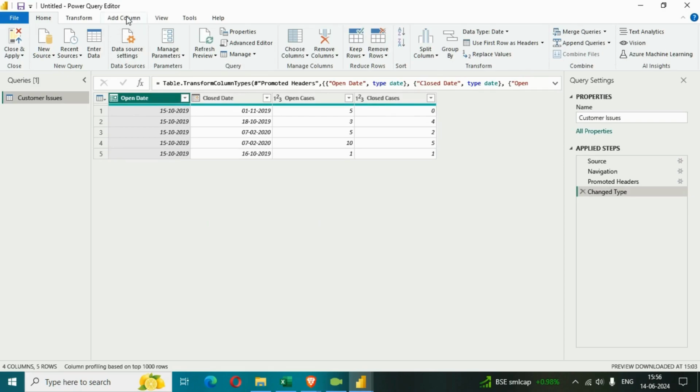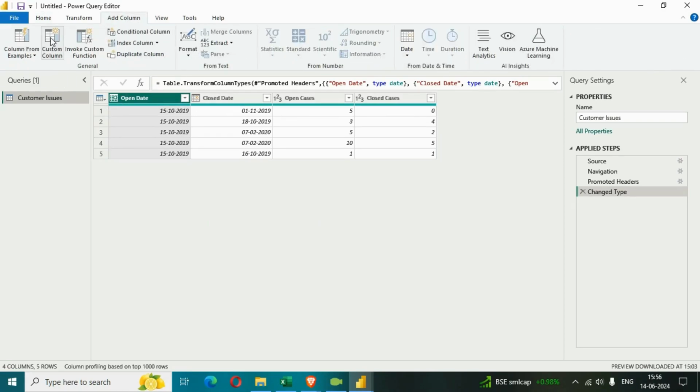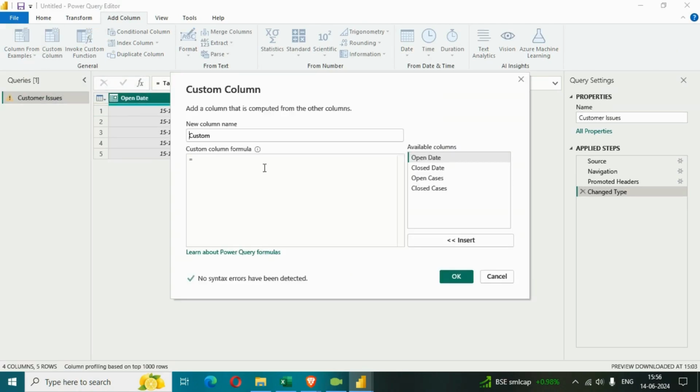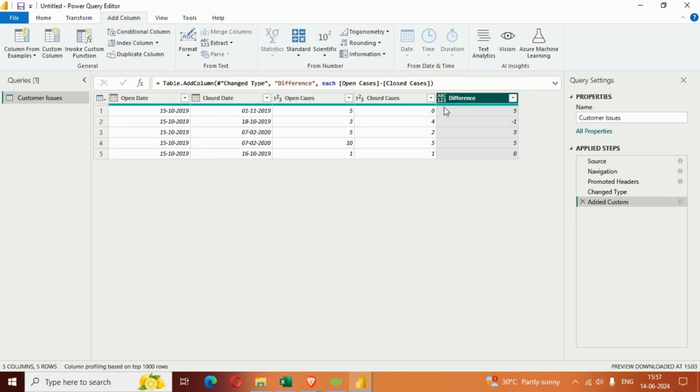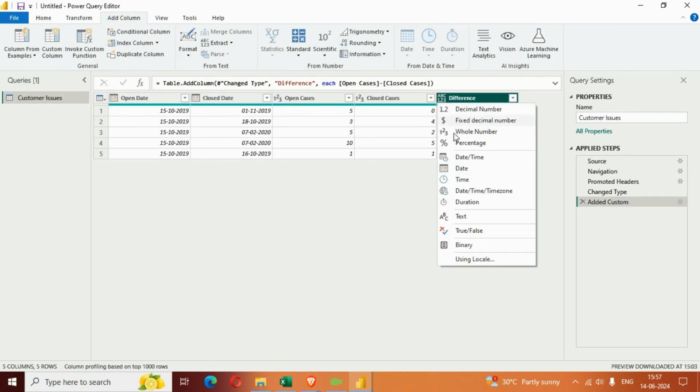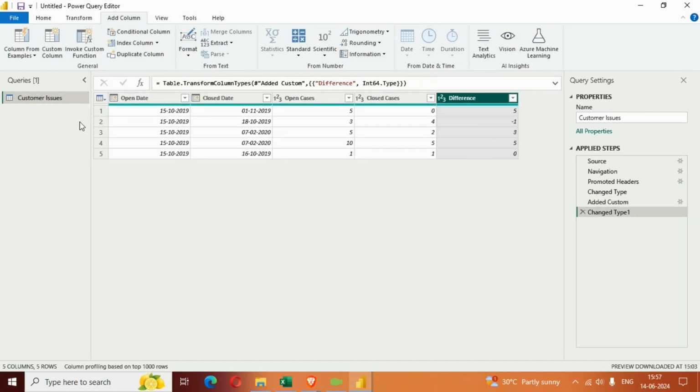Let's quickly do this. Let's go to add column and click on custom column, and here I'll rename this to difference. This is my open cases minus closed cases. It should be minus here. Let's click OK, and let's change this type to whole number.